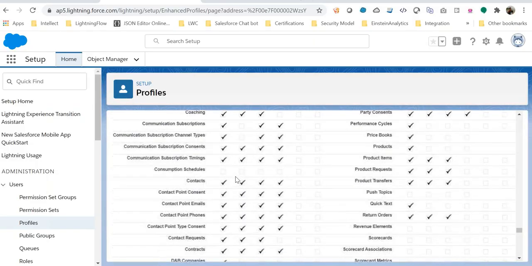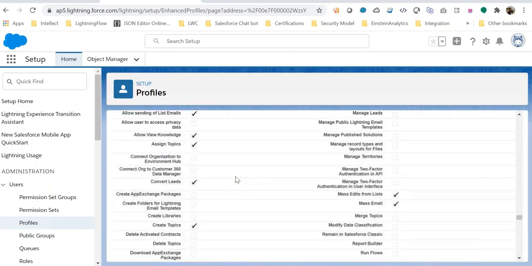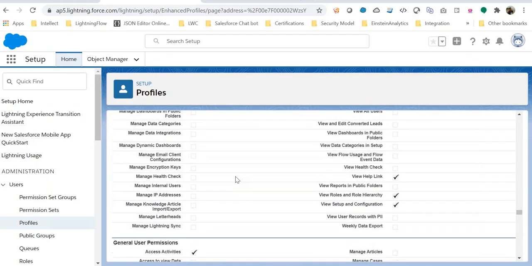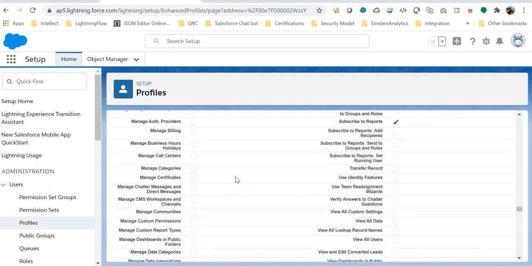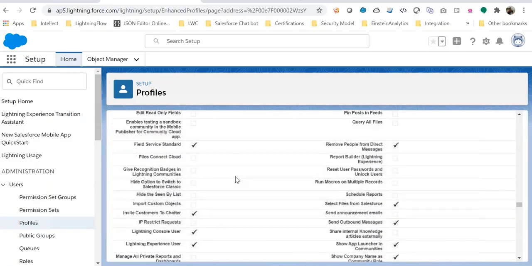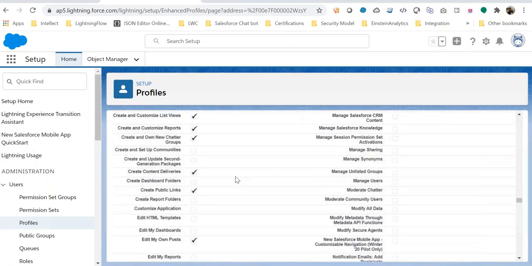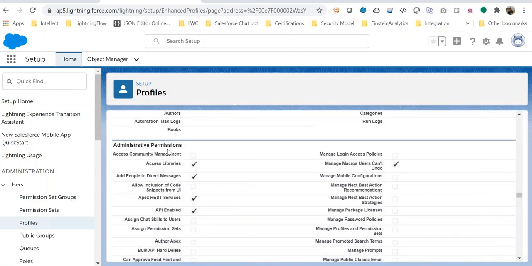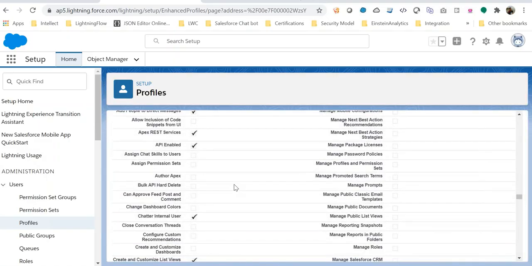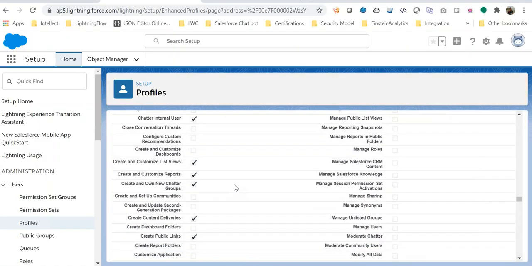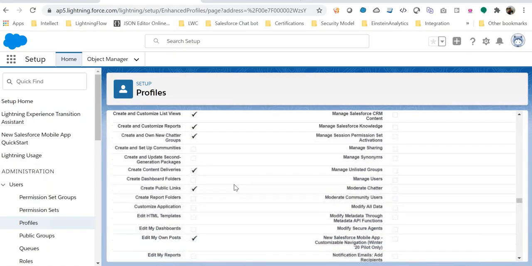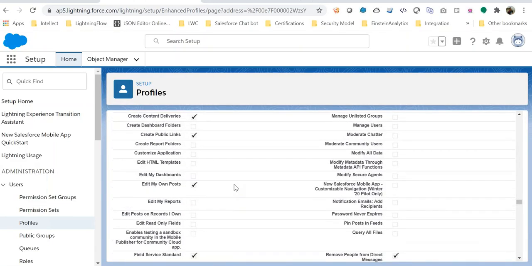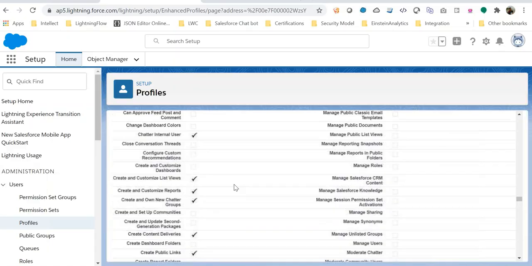Let's go up. We will discuss two more permissions and then we'll move on with the next topic. So here we have administrative permissions. Under this section there are lots of permissions. We will just discuss two out of those.